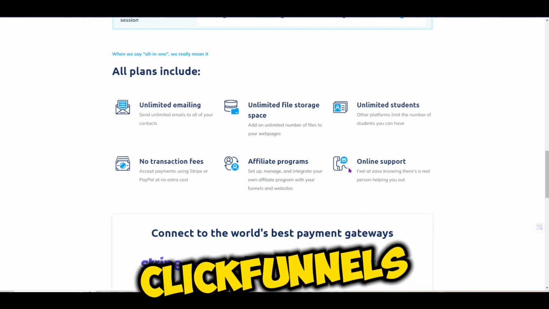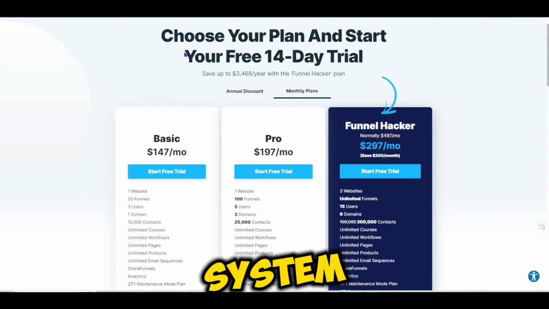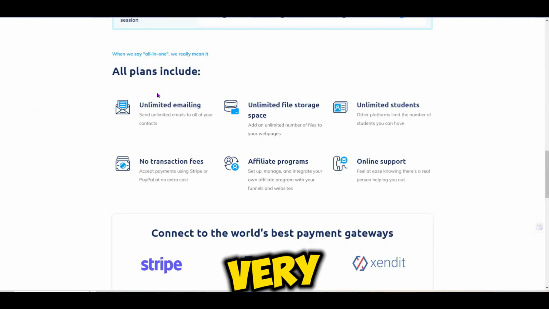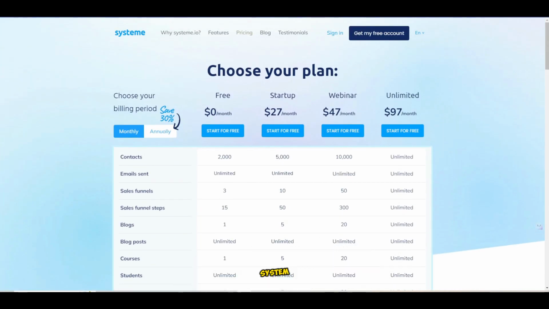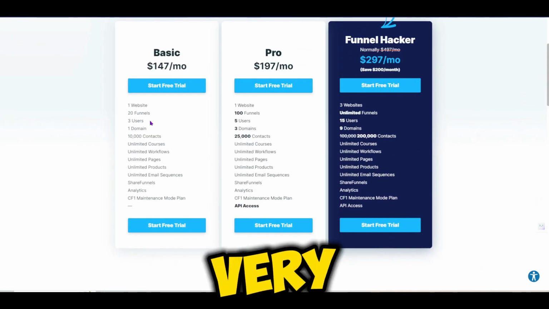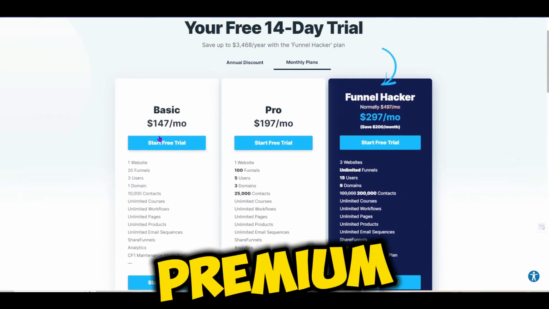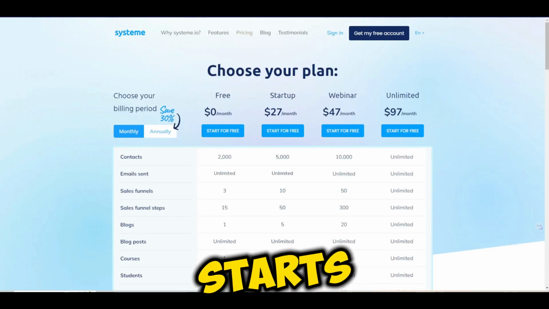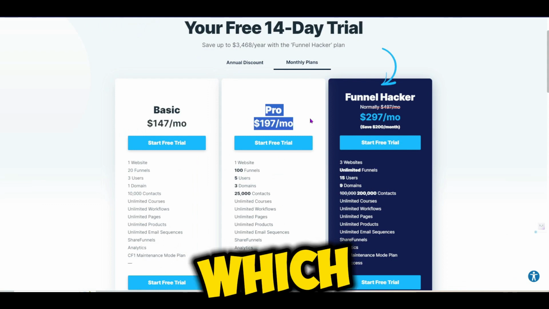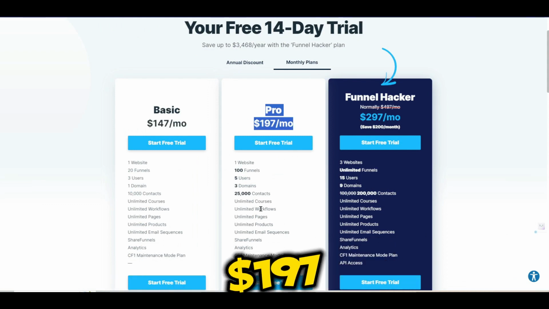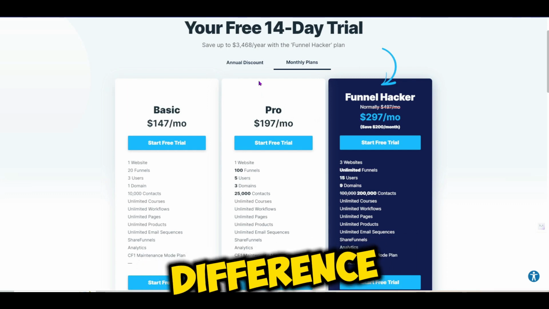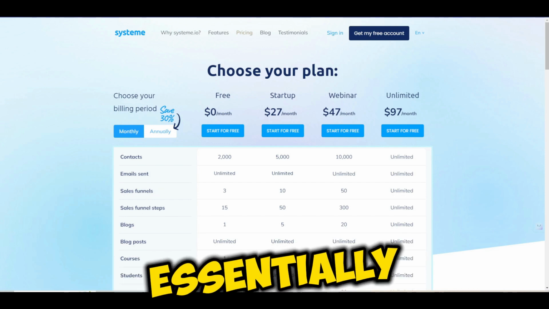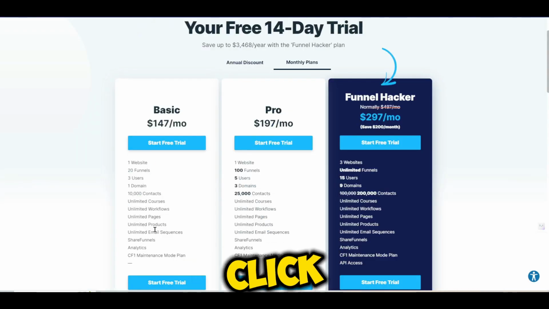You may have heard of ClickFunnels. ClickFunnels is kind of a competitor for Systeme.io. ClickFunnels is much more expensive. Systeme.io is priced very, very efficiently. When you compare the features of what Systeme.io can do compared to ClickFunnels, it's very powerful even at the free tier. But when you look at the more premium tiers of the startup and webinar, it's still priced very, very competitively because ClickFunnels pricing starts at $147 and the Pro plan, which removes some limitations, is $197 a month, right? So you can see the difference. And essentially, Systeme.io can do most of the things that ClickFunnels can do as well.